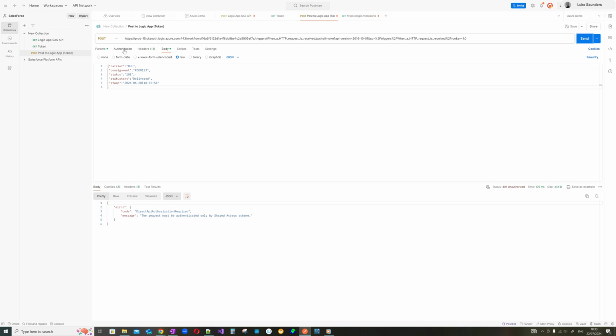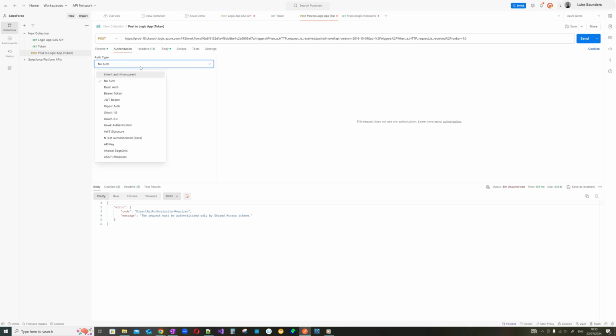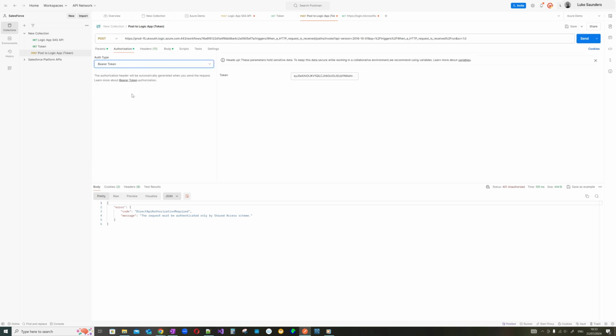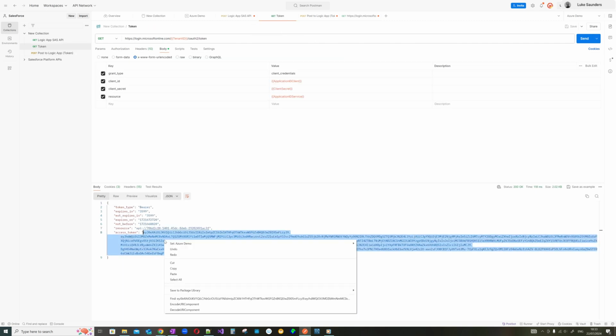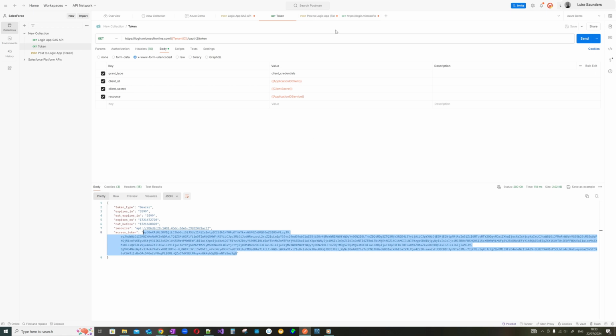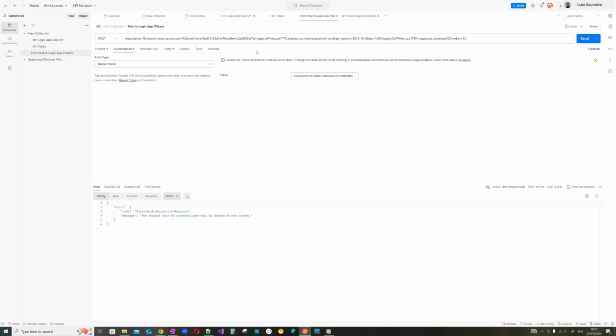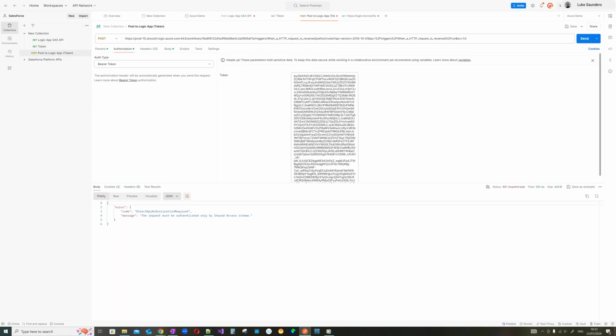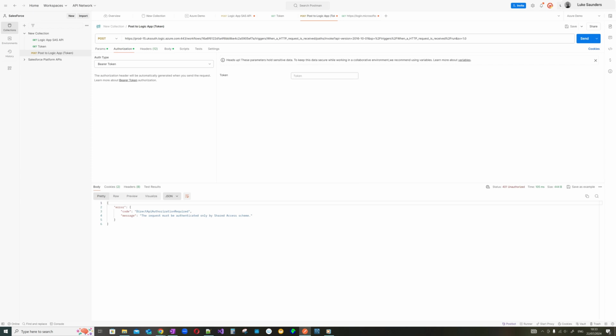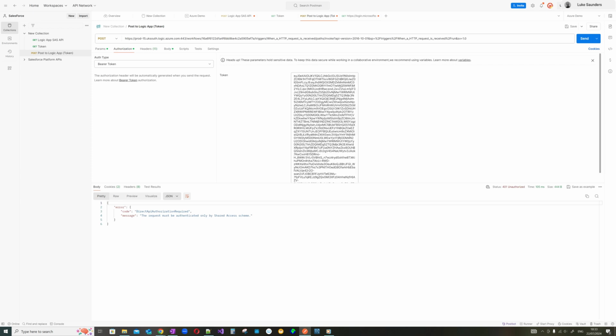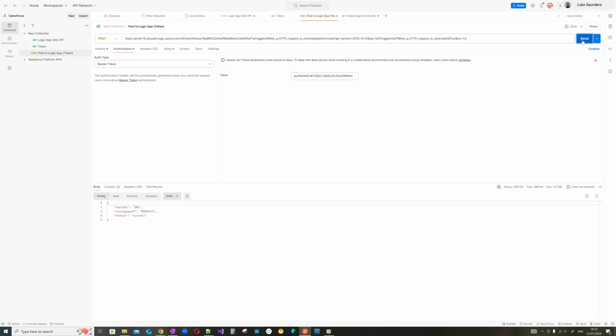So what we want to do is if we go into authorization now, we can select bearer token. And then if we go to our get token request and copy the token, delete the default value that's in here and put in our token request, we should in theory be able to send this and get a response. There we go. So we have now got a 200 response back and a success.